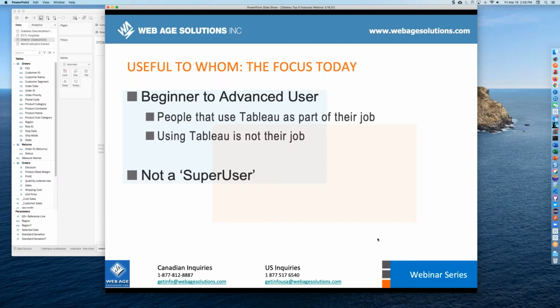So then in terms of useful to whom, the focus today is really on the beginner to advanced user, right? When we put this together, we were thinking about people that use Tableau as part of their job, but it's not their entire job. So you might be a store manager, you might be a department manager. I've had people that are radiologists in labs or swim coaches that have data sets that they want to look at. So they use it a couple of times a week. Right? This isn't intended for the super user.